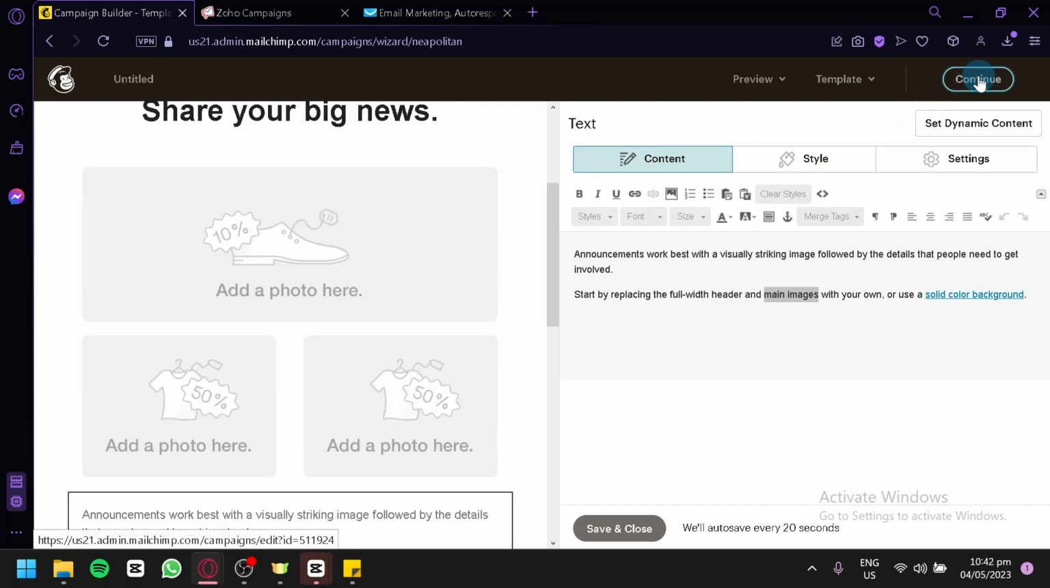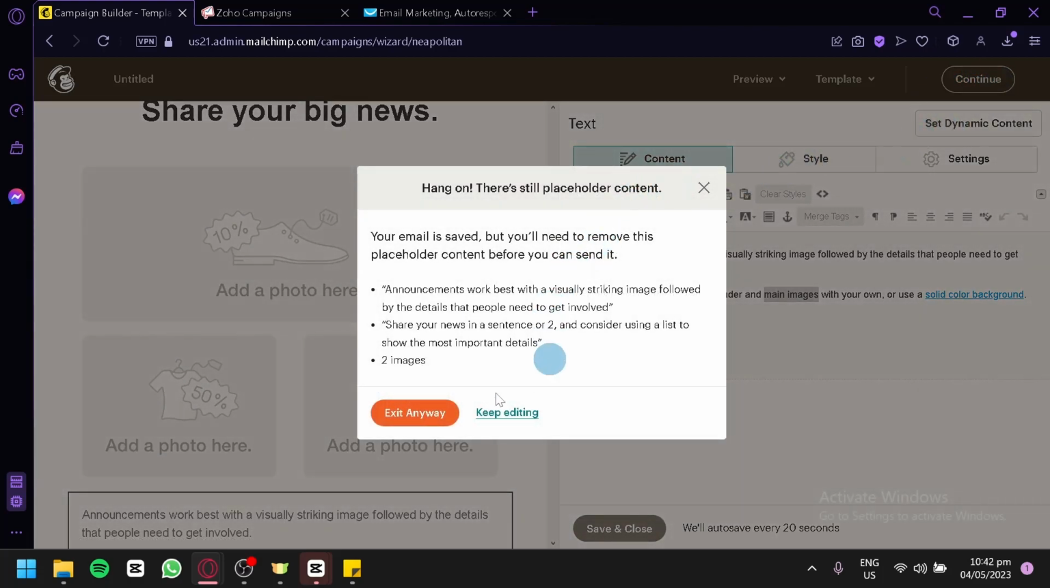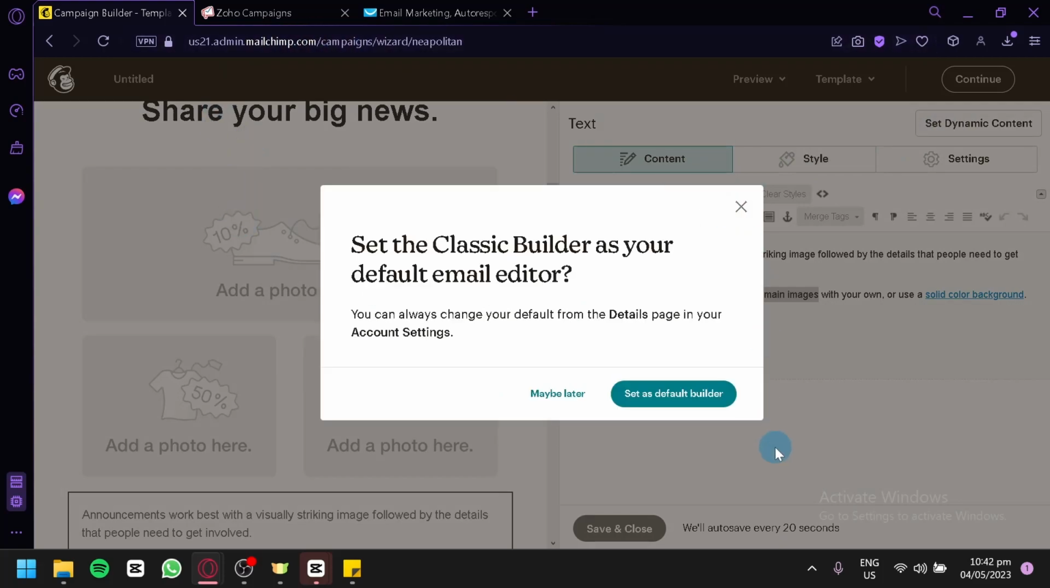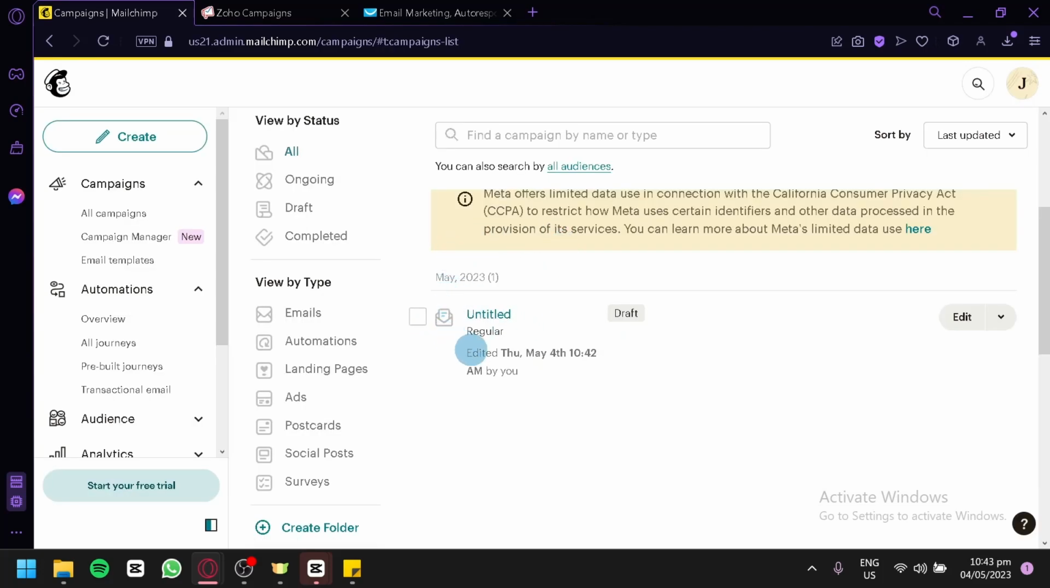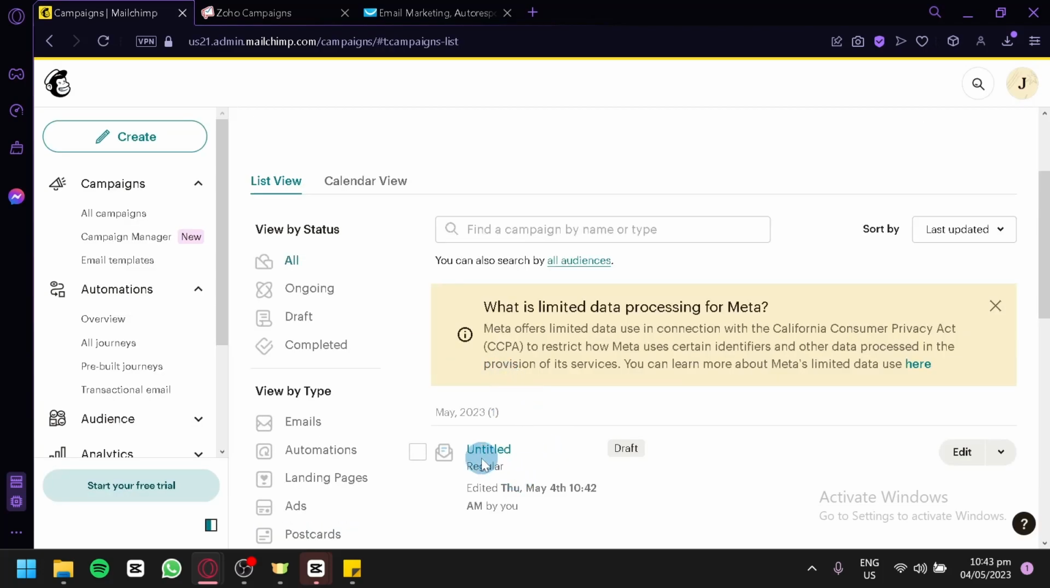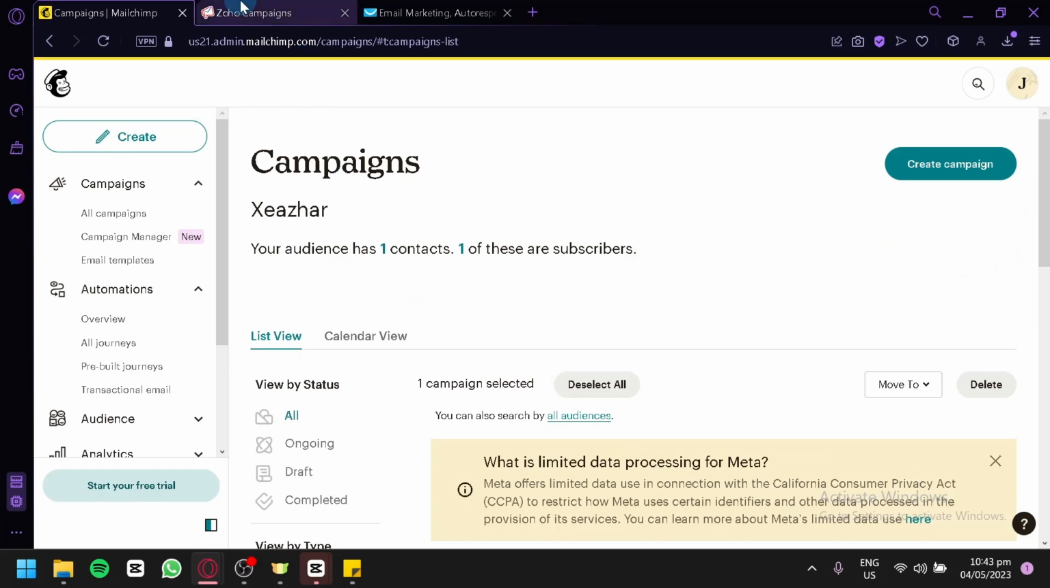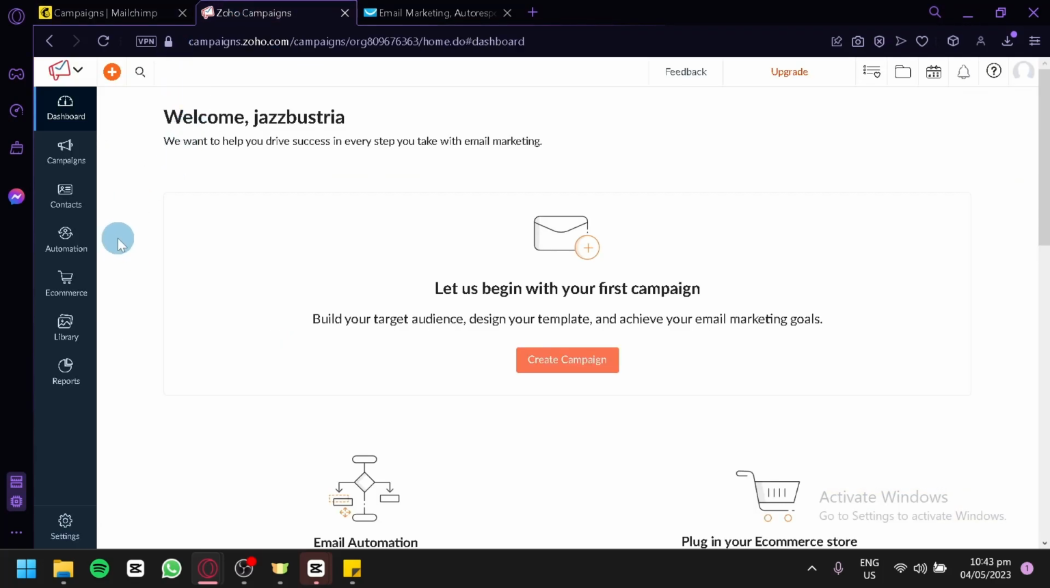You can simply click on continue, and you would be able to save your email that you have created. And we're going to go back to our homepage so that we can check it out. And as you can see, this is the campaign that we have created just now. You would be able to delete this as well by clicking on the check button over here and click on delete. Now moving on, we're going to check out Zoho Campaigns over here.